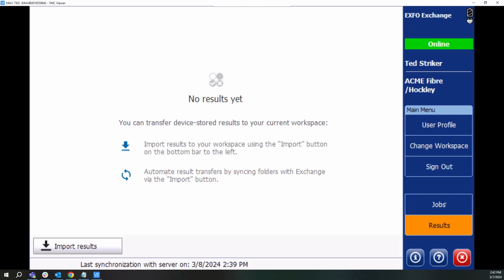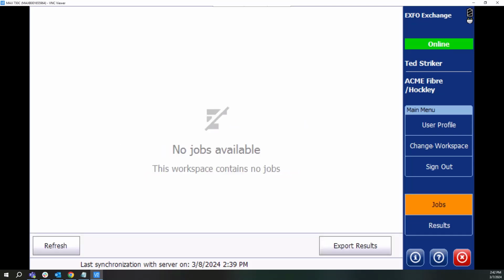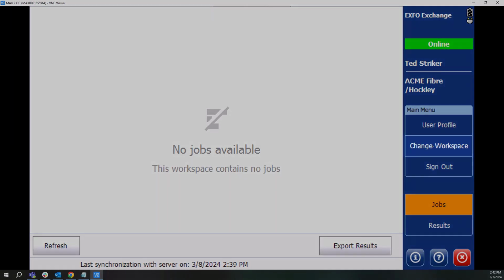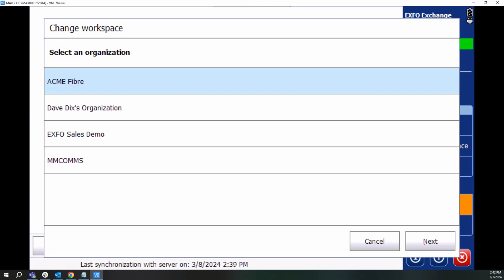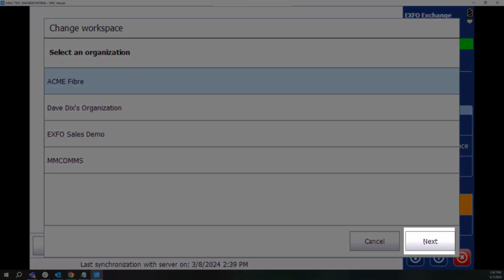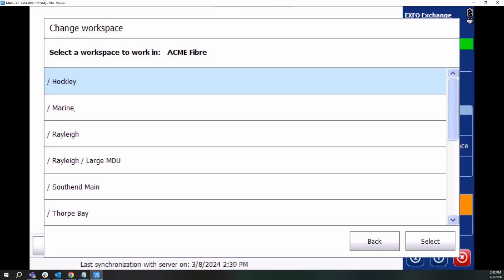From the results page, tap on Jobs to switch to the job list. If you don't see any jobs in the list, make sure the right workspace is selected by tapping Change Workspace from the main menu. Select the corresponding organization. Click Next and select the workspace of your choice.